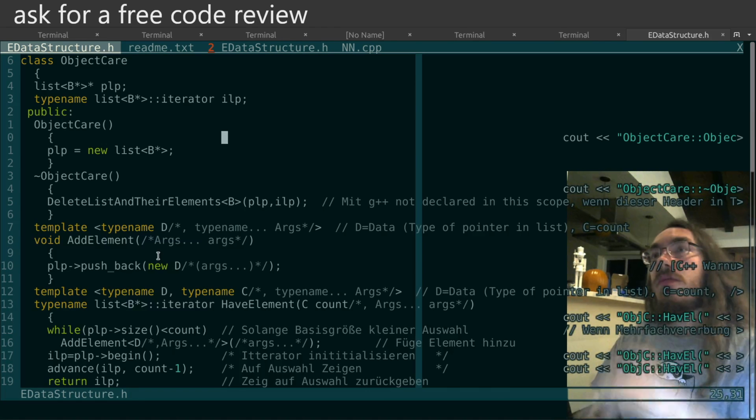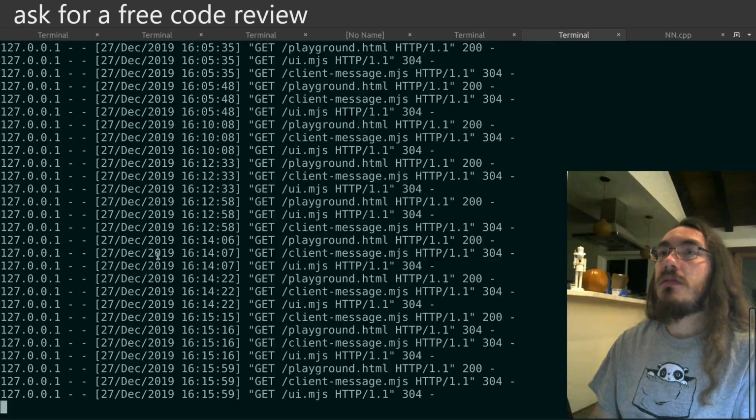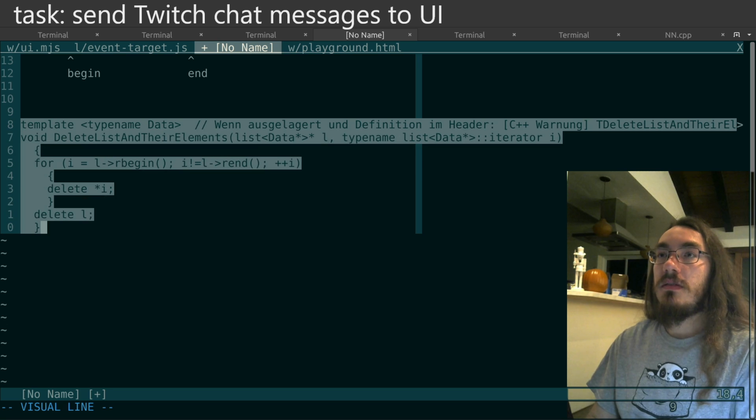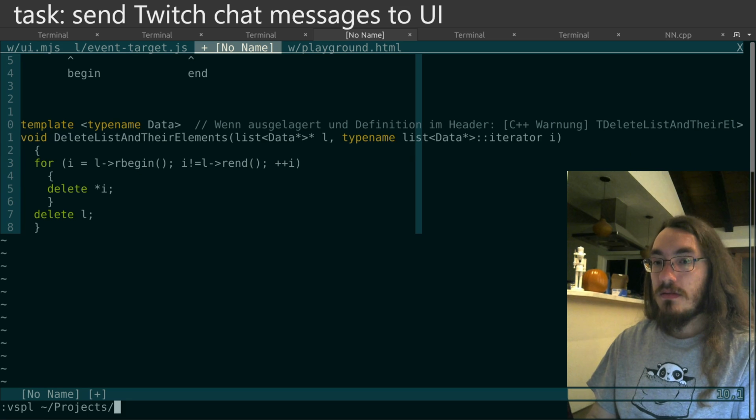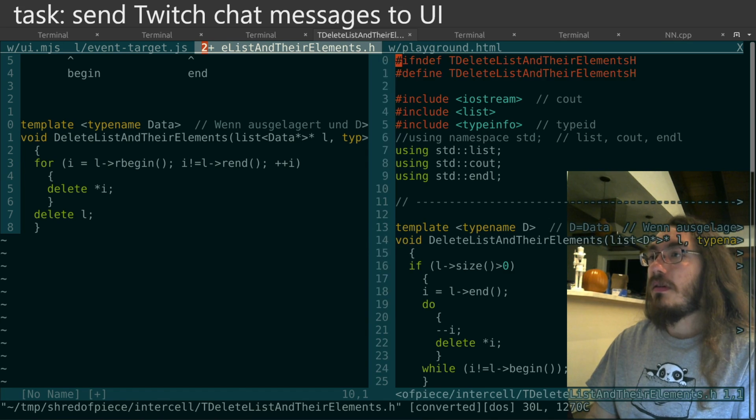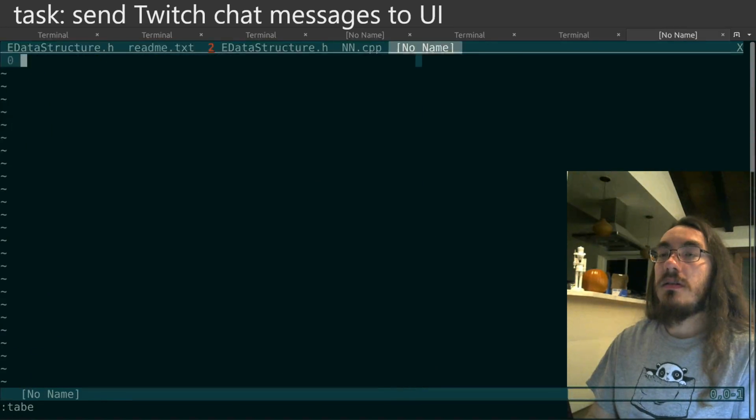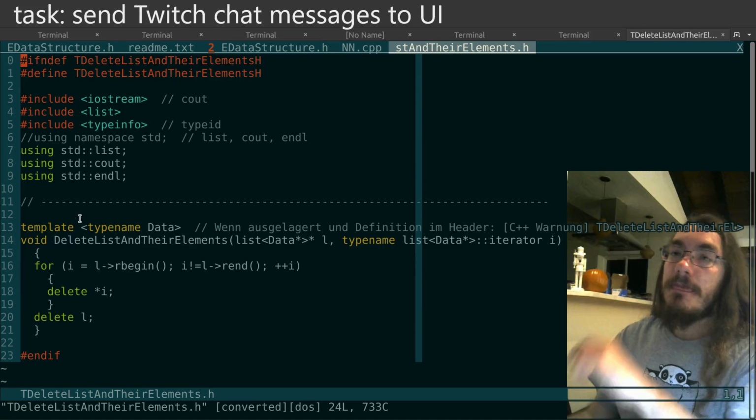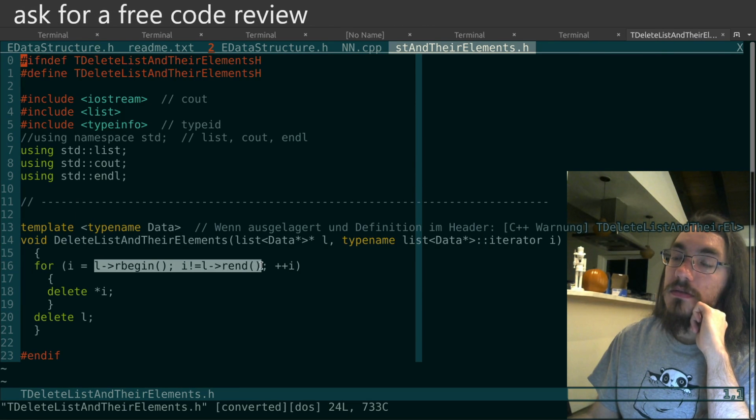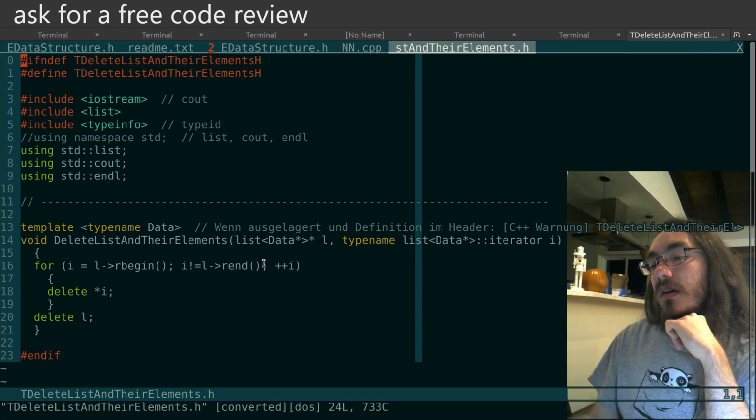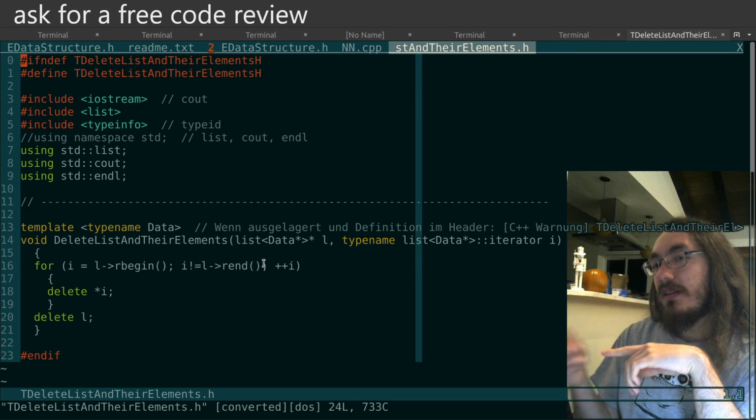Okay, so going back to your delete list and their elements. Let's put that over here to that file. Delete list and their elements. Is there a reason you're going backwards here instead of forwards? I thought there might be a reason, but when you say you want pointer list, does pointer list guarantee that it deletes things backwards?